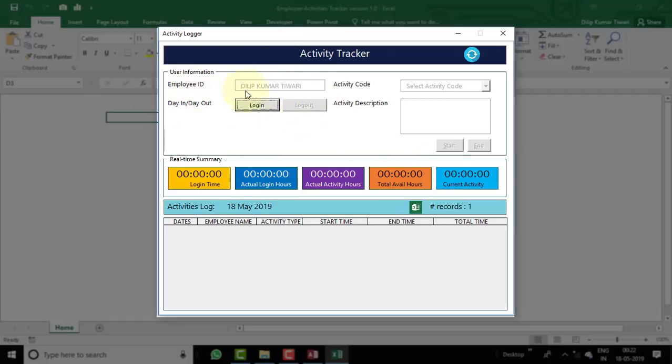Here you can see that this tracker has picked my name with the help of the login ID, right? And day in day out, whenever you go to your office and want to start your activities, you just need to click on the login button, and this is a one-time activity basically. You perform it once, and at the day end, you just need to click log out, right?